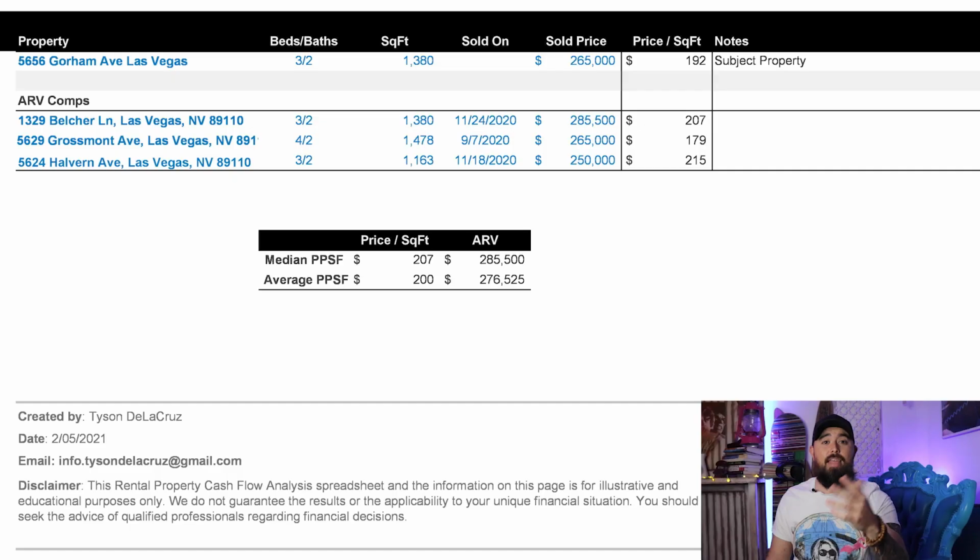Another option I like to do here is getting the median price per square foot as well. That'll give you a range of the ARV, since analyses like this are rarely ever accurate. Then multiply the average price per square foot by the number of square feet of the subject property.